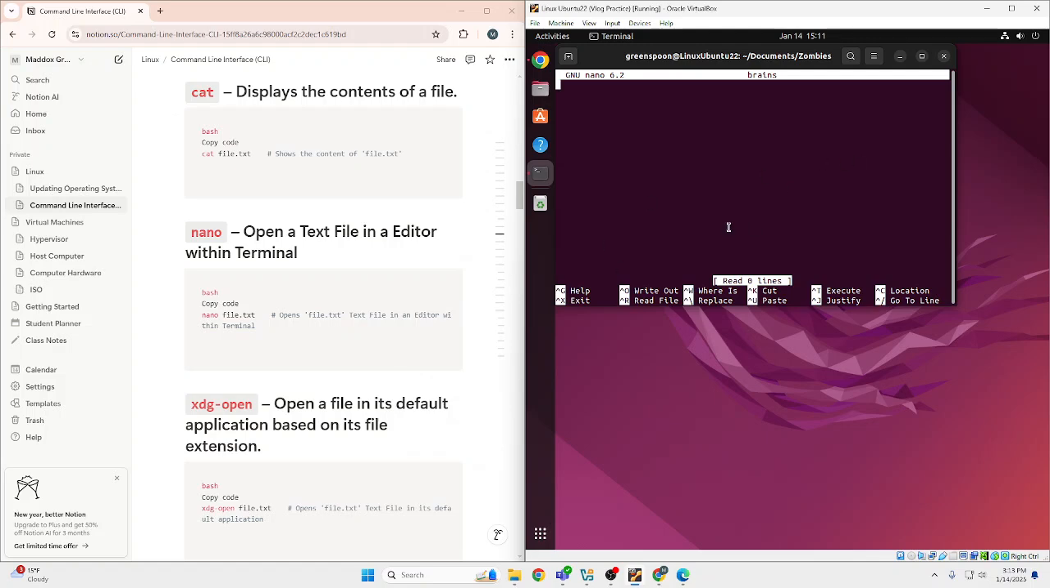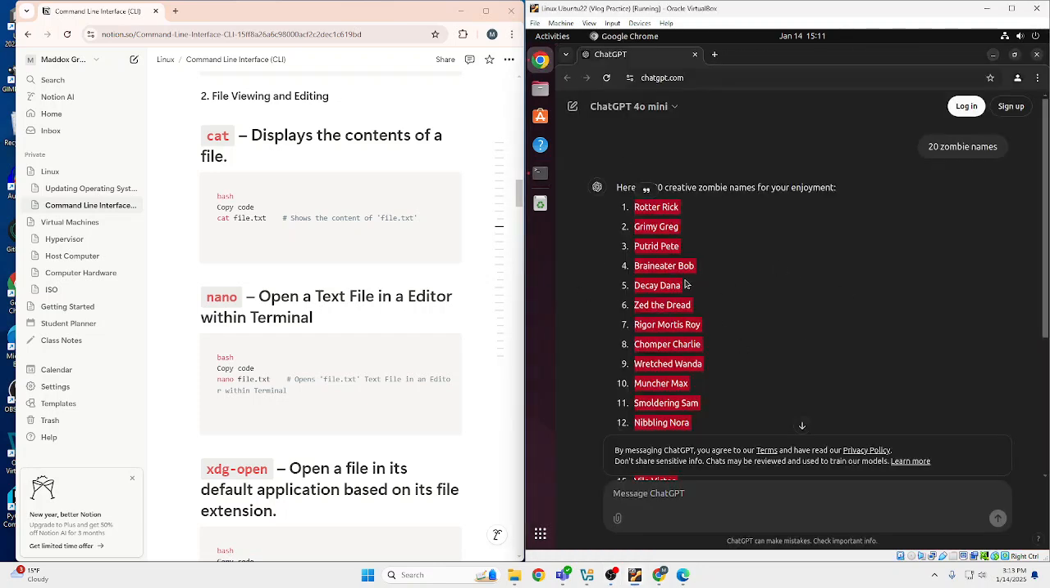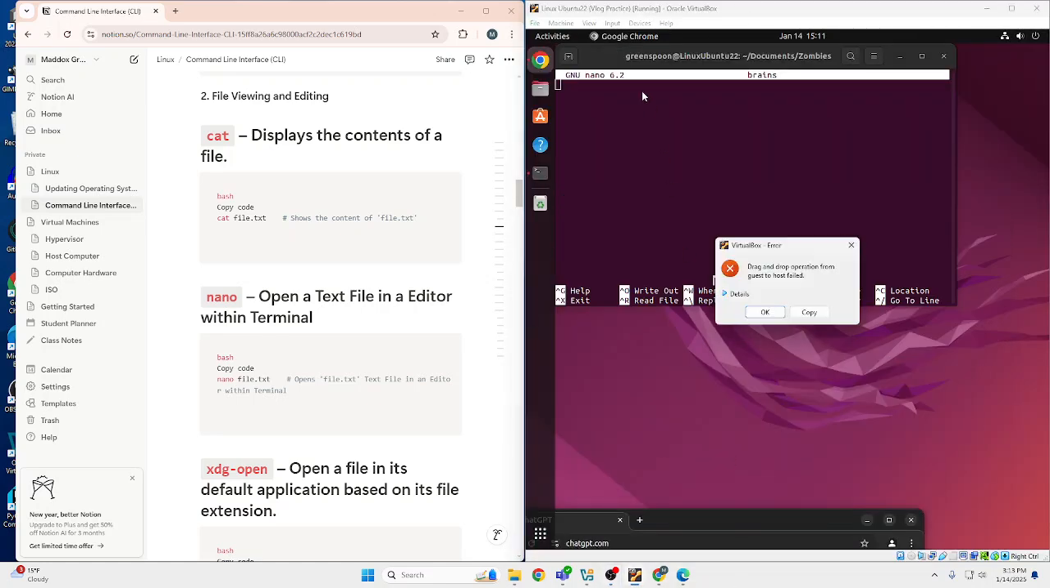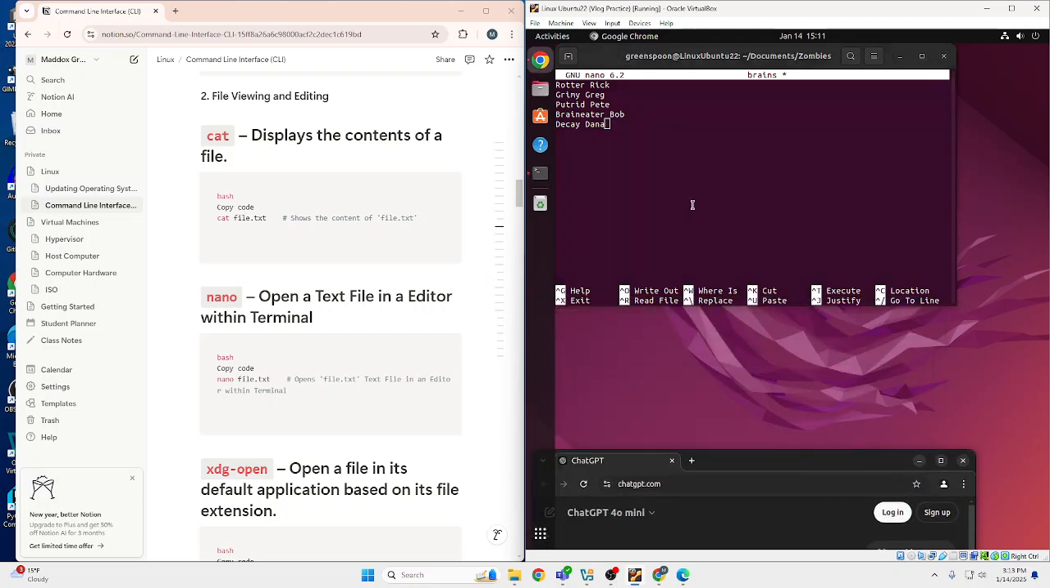Now, we are actually going to make a whole list in here. Watch this. What we're going to do to actually put some stuff in there is we're going to put a list of names. Here are 20 zombie names I generated from ChatGPT, but we're gonna use 5. So, gonna paste that. And Control Shift V. Boom. Got all those zombie names in there.